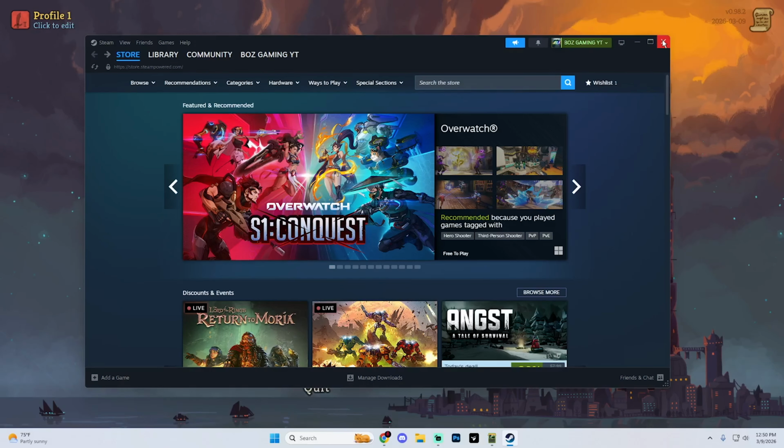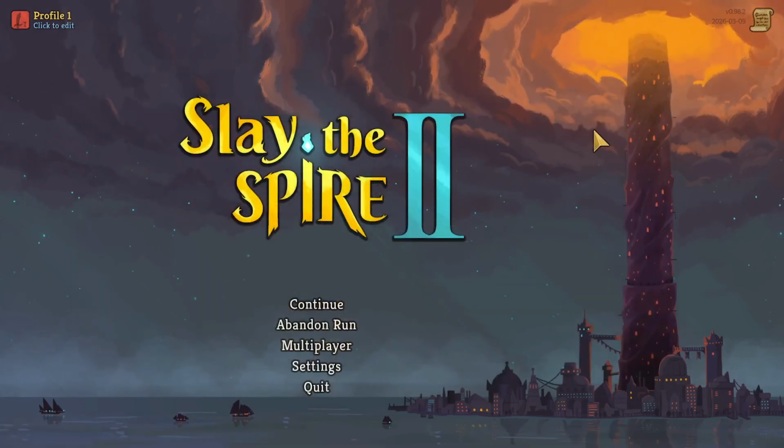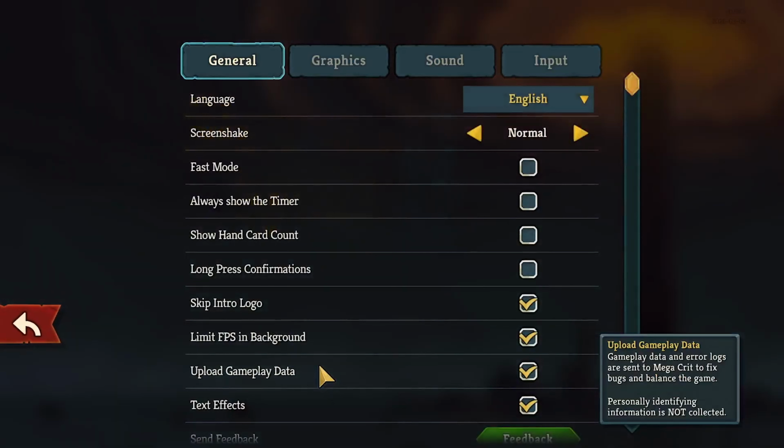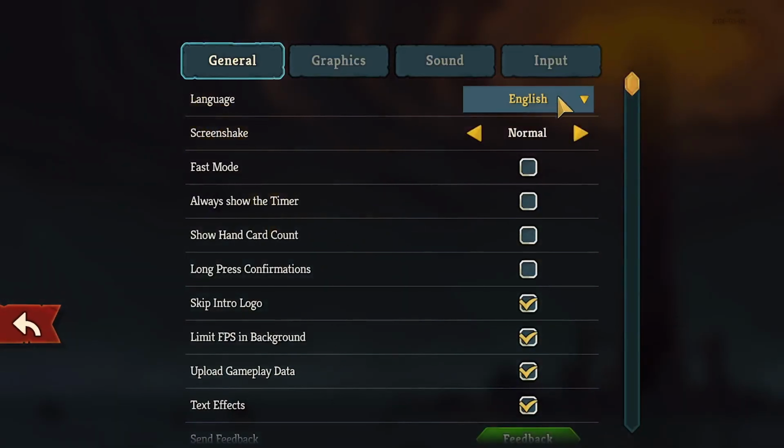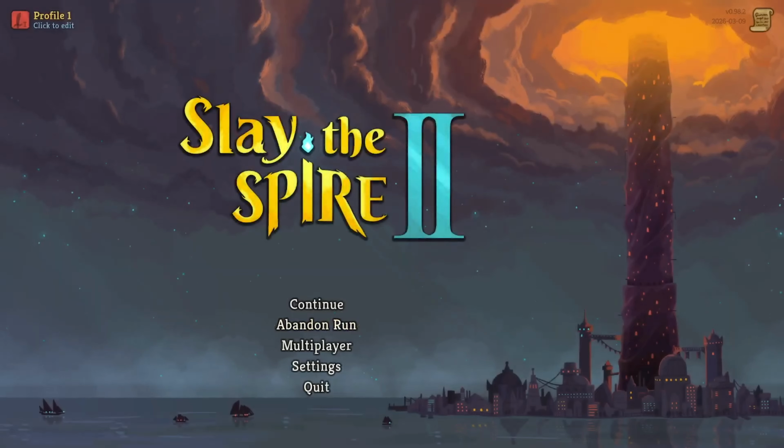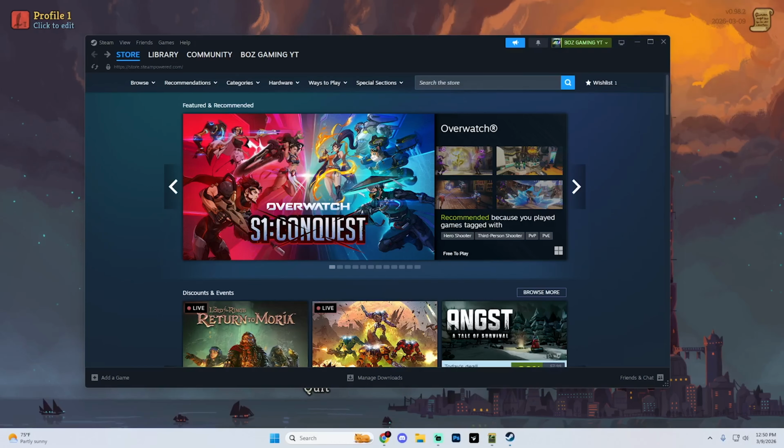Once you do that, go back into the game files, and once you're in the game files, go specifically to settings as well. Make sure it's also set to the same language, like English. Now, if you're in a different nation, for example, and you speak a different language, just make sure it's set to the language that you commonly speak and that both Steam and, of course, Slay the Spire 2 is set to the same language.